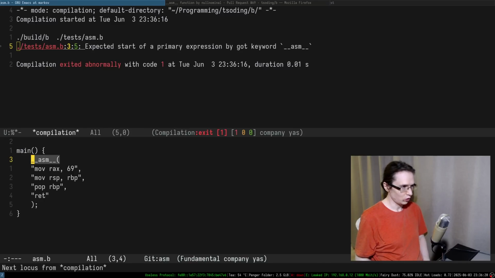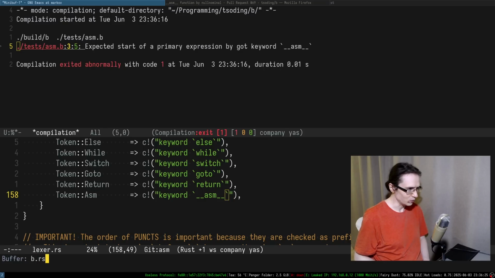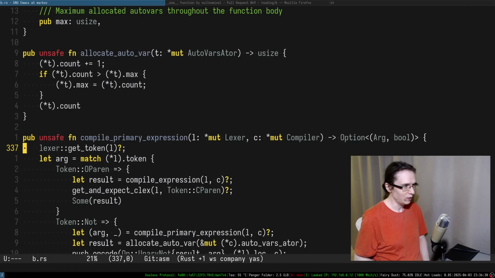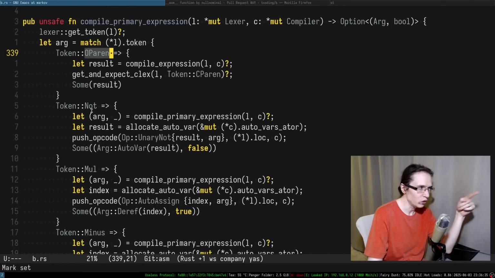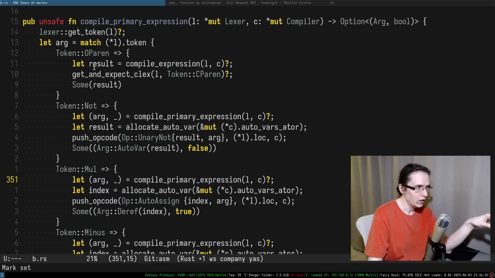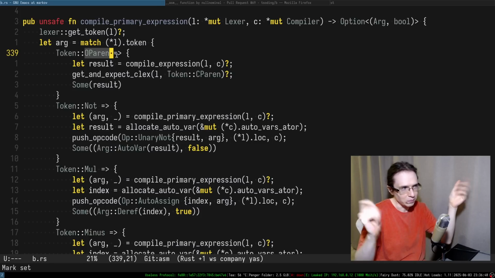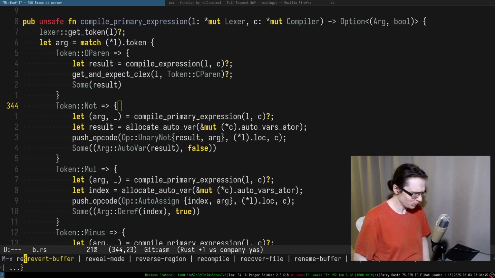All right, so which means what we can do in here is actually start a primary expression from the keyword asm. Primary expressions can start with oparent, which means that it's a grouped expression, right? So open parent. With not, it means it starts with exclamation mark.